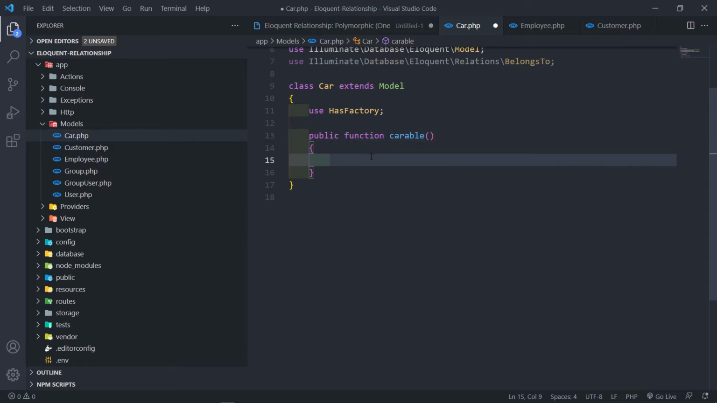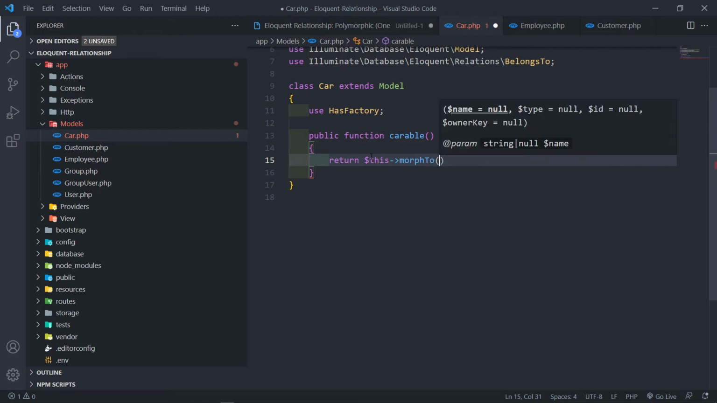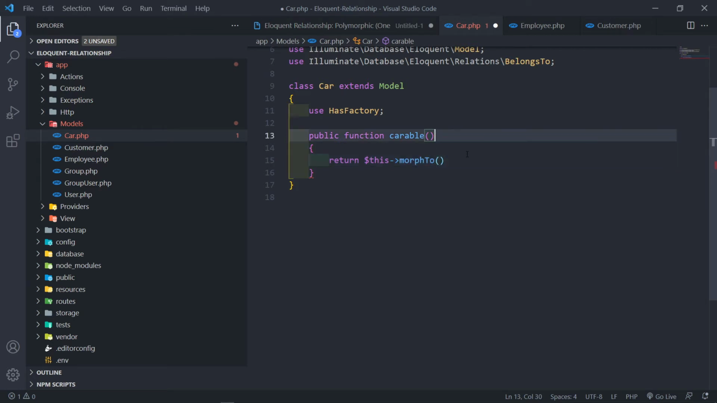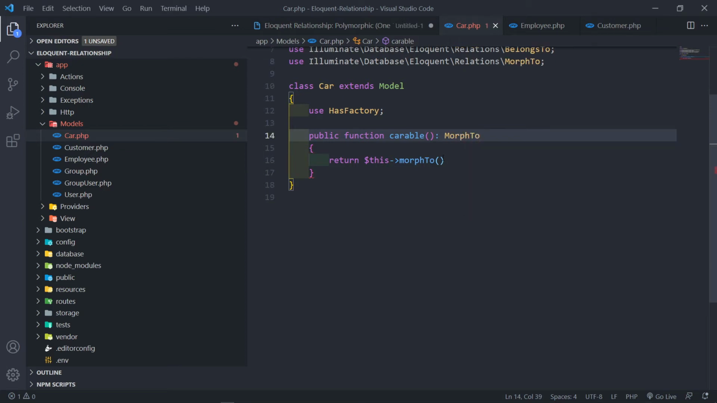Then what we do is we return this morphTo, like this. Obviously I just want to add my morphTo here. Then, let's say we set up the inverse in the employee, the parent one.